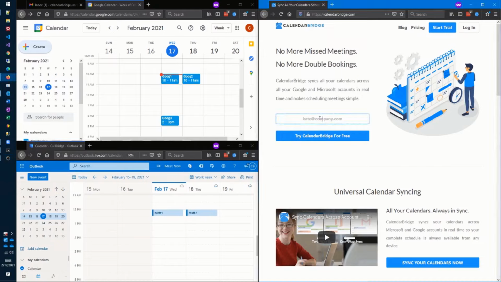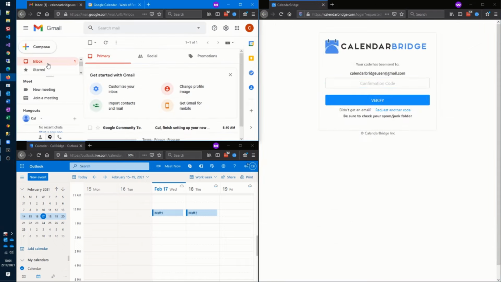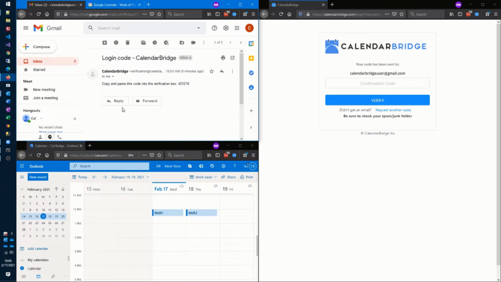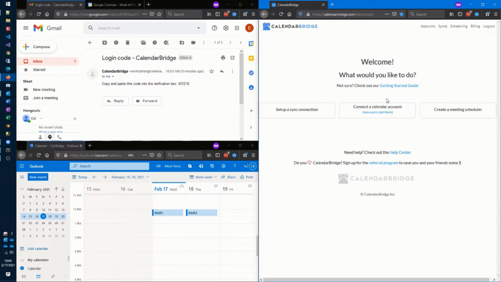Okay, so now I've pulled up CalendarBridge.com and I'm going to create a new account from scratch. Let's say I want my account related emails to go to my Gmail address, so that's the one I'll sign up with. CalendarBridge is going to send a one-time code to that email address. So I'll copy that, paste it into the verification box, and there we go. I've now created a new CalendarBridge account and I'm automatically on a free 7-day trial.